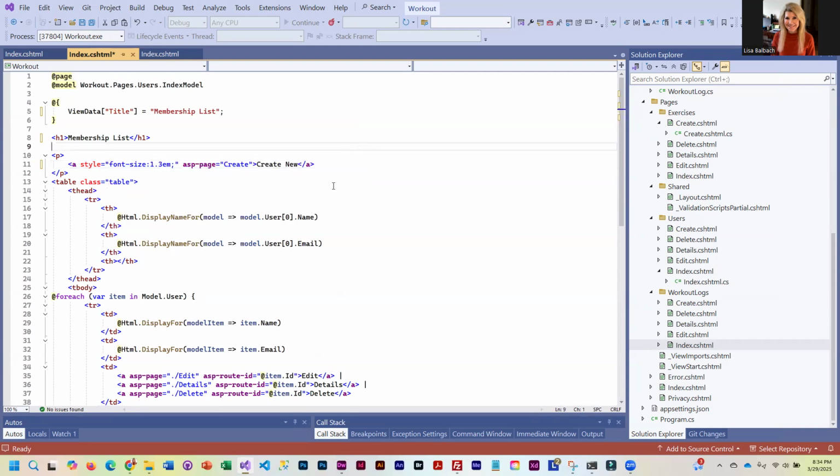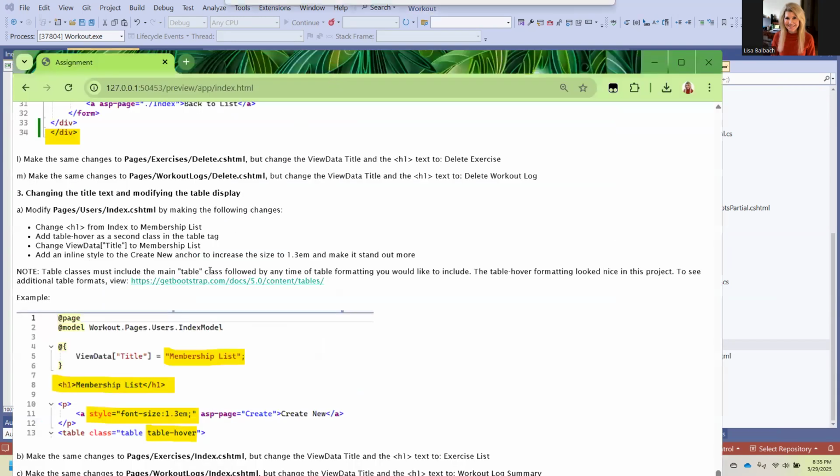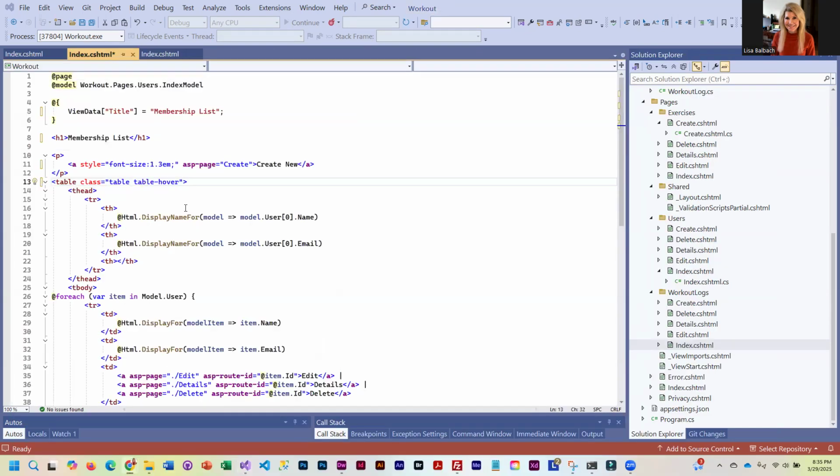And the other change that we are going to make to this is for table formatting. So in Bootstrap, you have to have table. That is non-negotiable. Okay, but we are going to add table dash hover. Now there's a lot of different table formatting. I mean, there's one called table striped. I have a link to the different table formats that you can use. But for this project, a hover looks pretty good. So that's the one we're going to stick with.